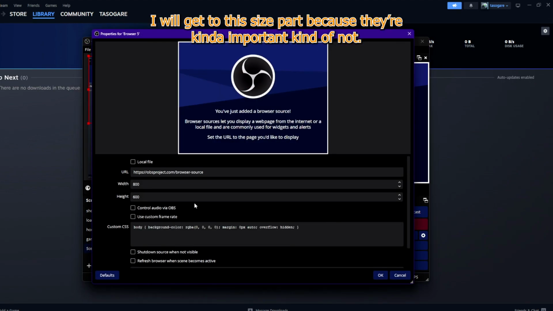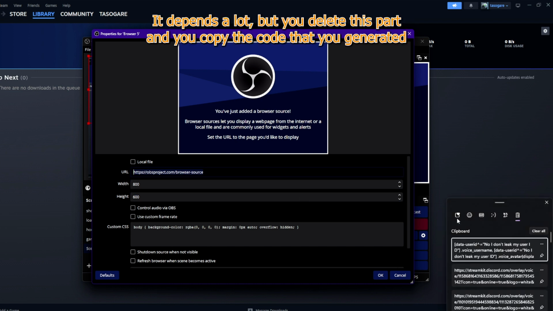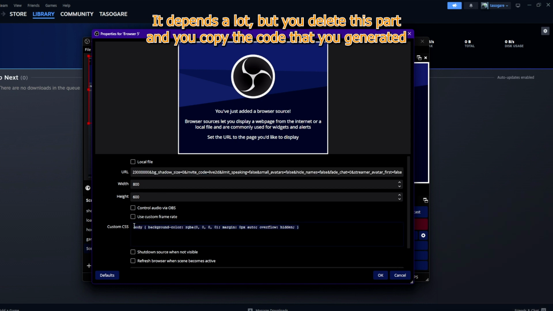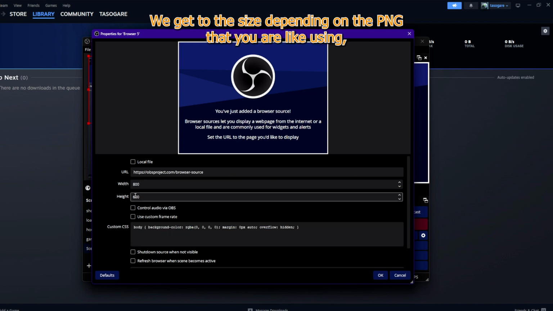So I will get to this size part because they're kind of important, kind of not. It depends a lot. But you delete this part and you copy the code that you generated for your collab and put it here and click OK. And that's it. We get to the size.